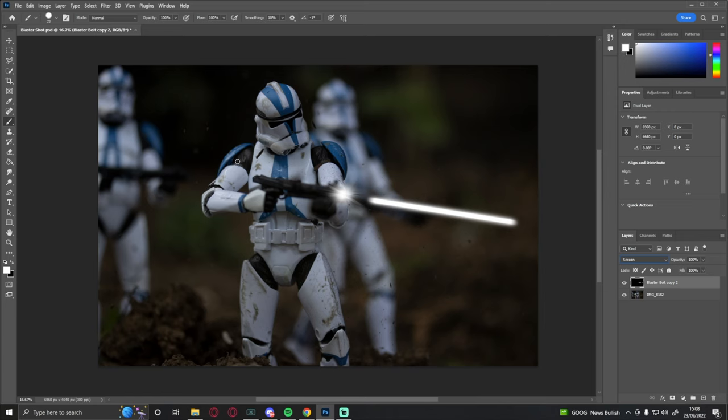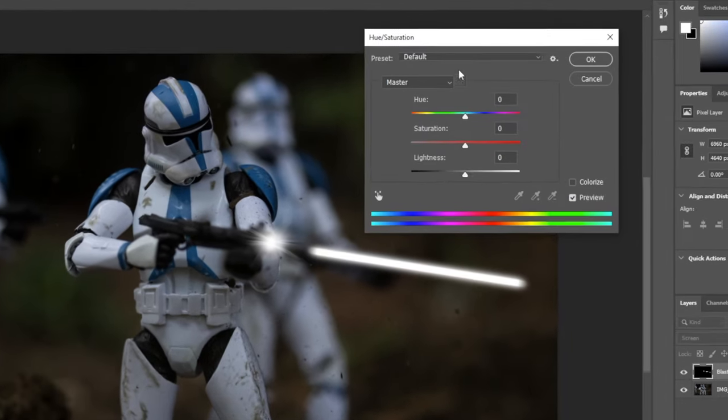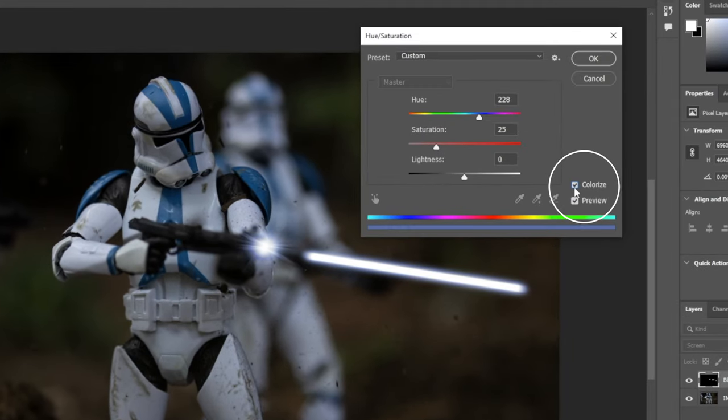So the reason we've done this is because we want to affect the colors, or the color I should say, of said blaster bolt. So what we're going to do is hit Control or Command and then U, and this brings up this little box over here. For me, I have to click colorize. I don't know if it's the same for you guys, but if it's not working, that's why.